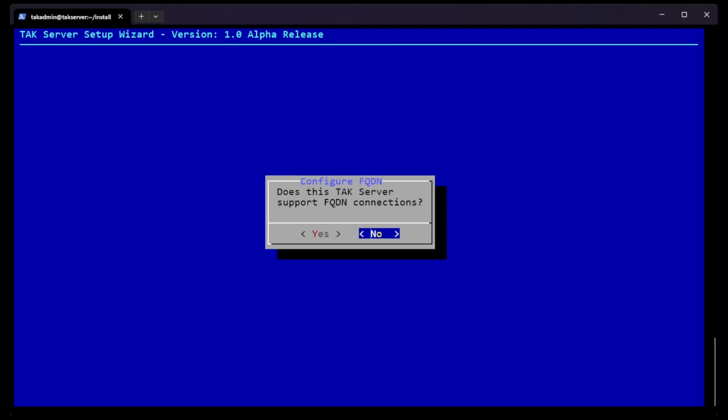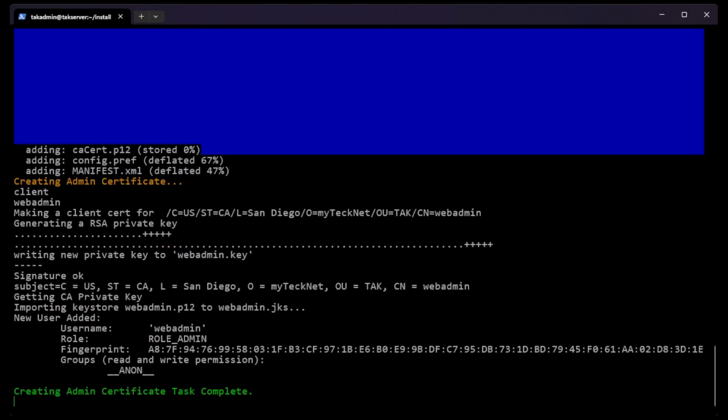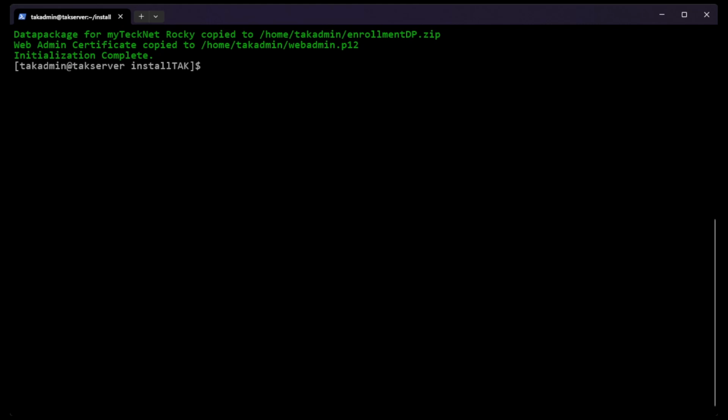Throughout my testing, I kind of used up all of my Let's Encrypt tokens, so I have to wait in order to request another host certificate. So I'm just going to put no. And that is going to go ahead and create the web admin and assign it the administrator. The web admin will be the default for everybody, so that is how you will be managing the TAK server.